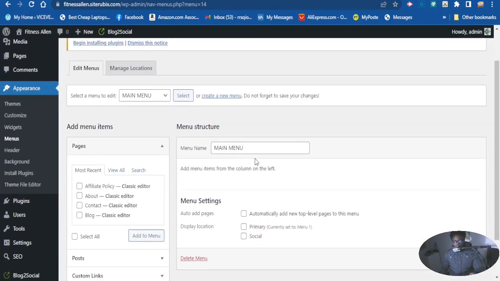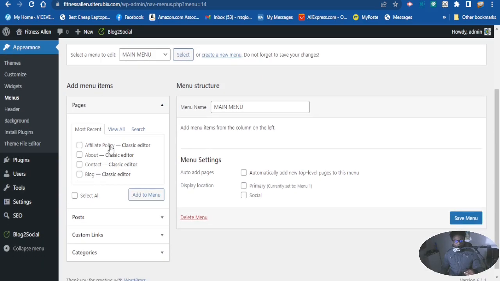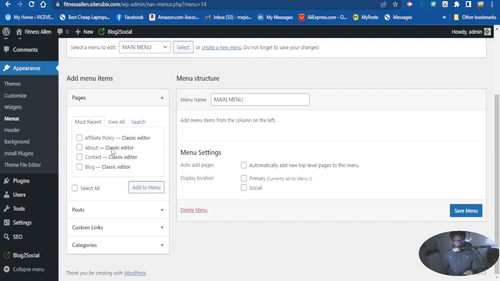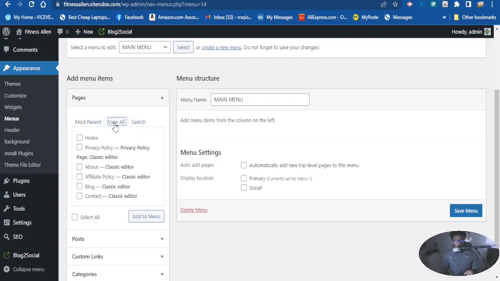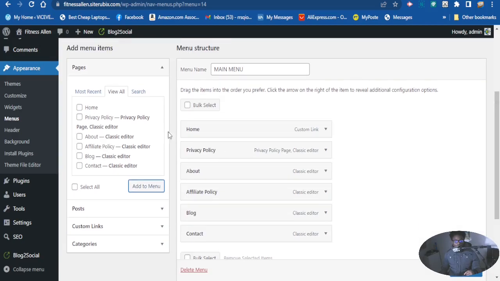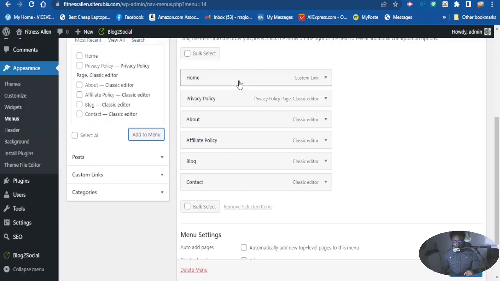Now that our menu has been created, let's add some pages, posts, categories, and custom links. As you can see, there are pages. You can add pages to your menu, you can add your posts to your menu, you can add custom links to your menu, and you can add categories to your menu. So let's add some pages here. We want to add home, privacy policy, about, affiliate policy, blog, contact, and when you finish, you click add to menu. So our pages have been added to the menu, as you can see right here.